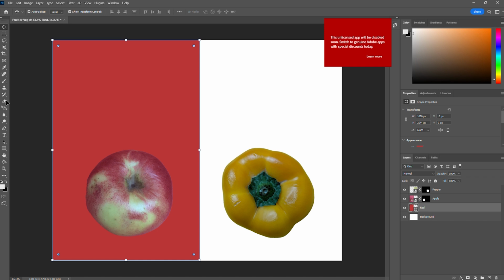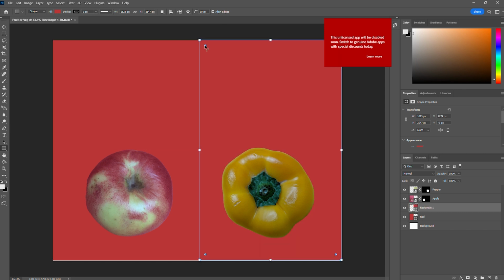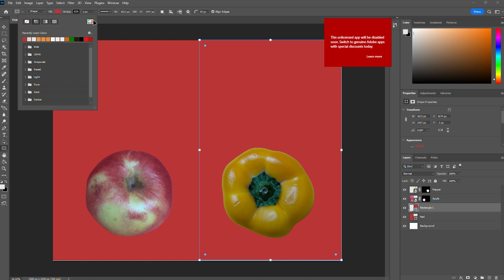So same thing with the rectangle layer for the pepper. So we're going to draw it real quick. It's not letting me draw. I'm going to start down here. So you're just dragging your mouse over the object, and now it's filling with that red color again.